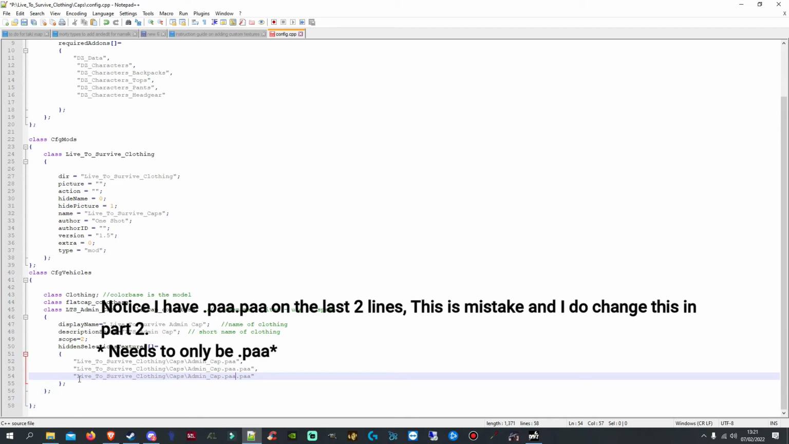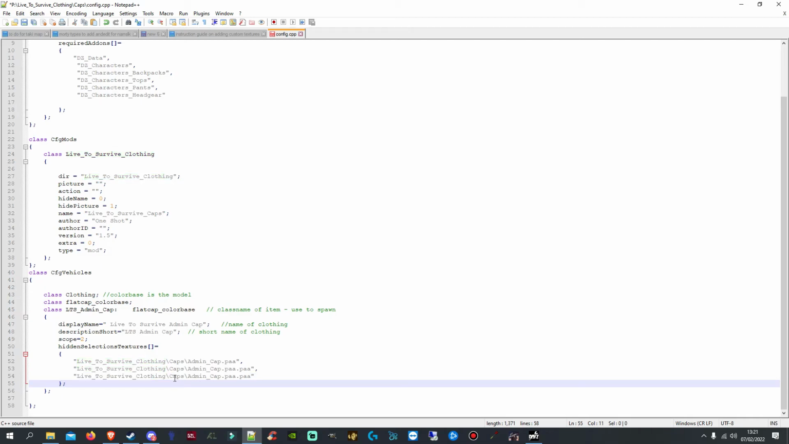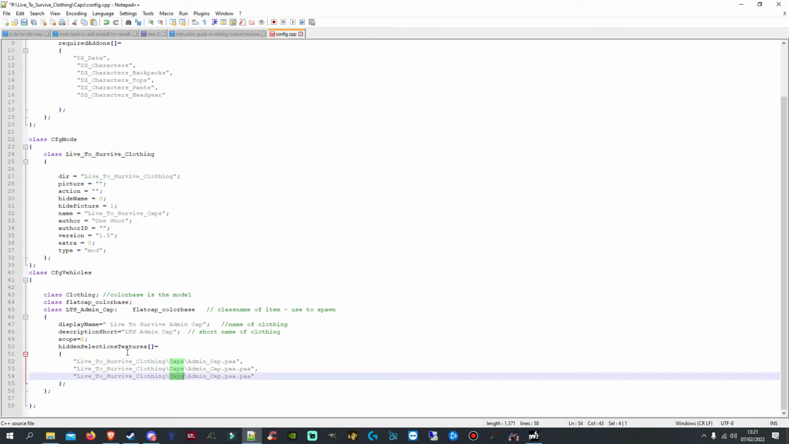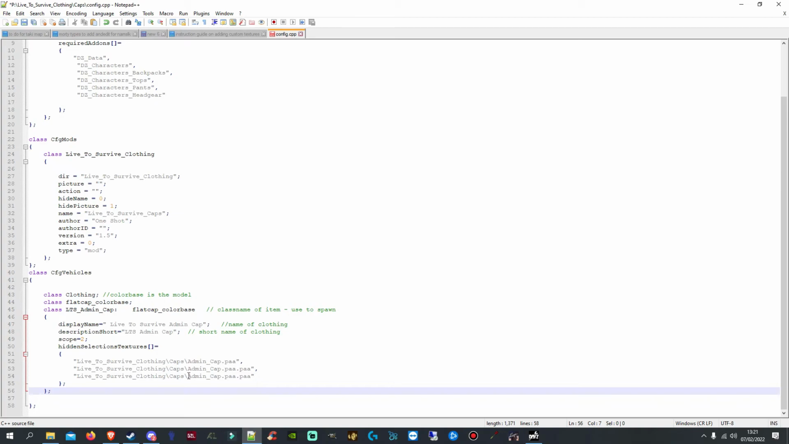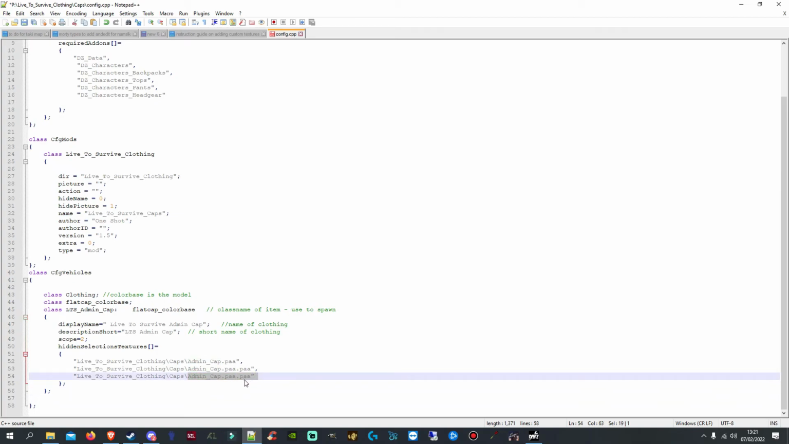So again, the folder name, the subfolder that you created within the main folder, and then the name of the file that you've saved as after TextView when you've created the texture. File, save, make sure I don't have any configs open, and save that.